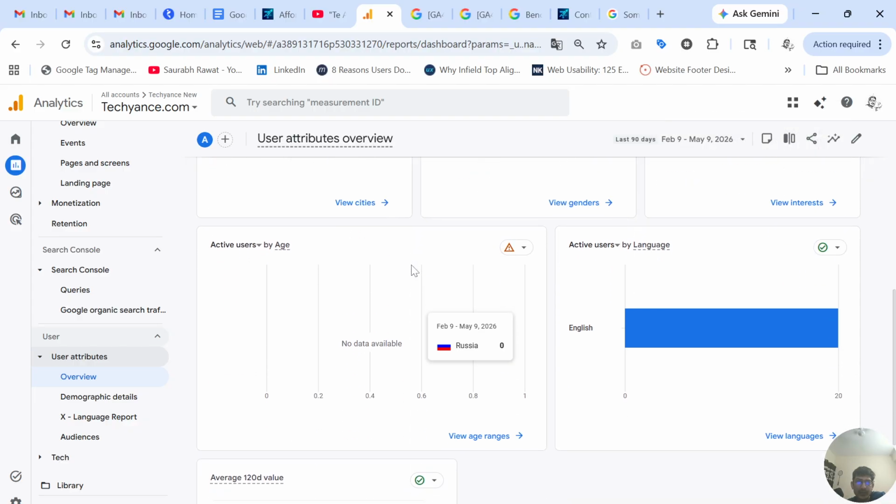So I hope you understand what these three icons are and what they mean.